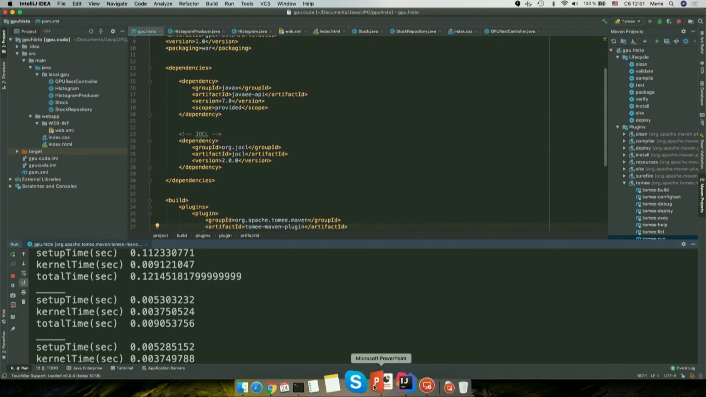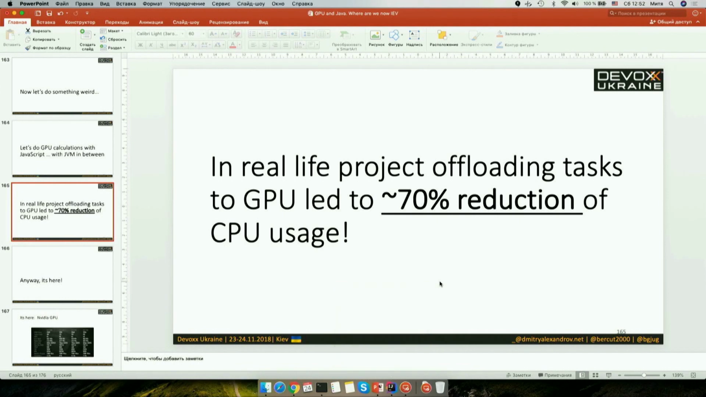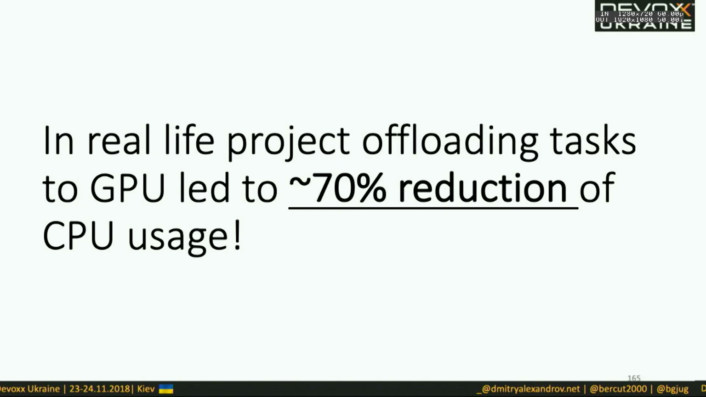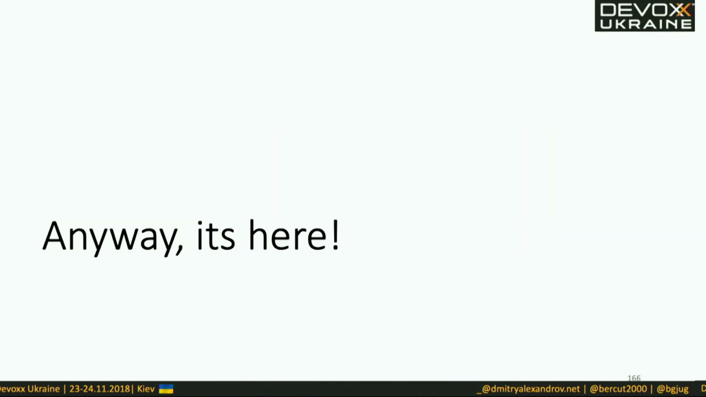As a result, we actually reduce the CPU usage by up to 70% for this kind of project. So instead of running it on 50 machines, we only pay for 5 machines with GPUs. And as a result, we get a cost reduction. The CPU usage was really lower for this project.